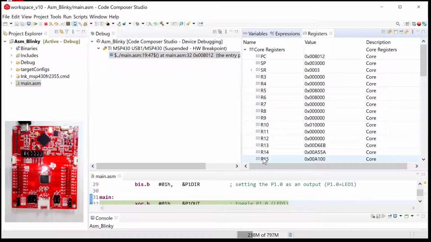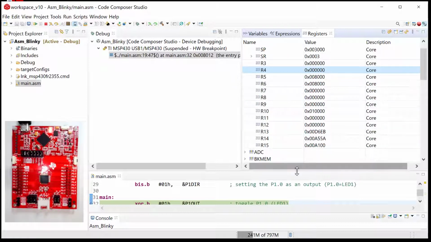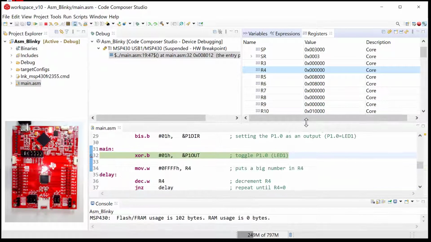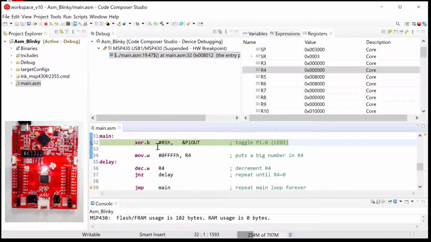Notice there's 16 of them, and the first four are dedicated. They are program counter, stack pointer, status register, and then R3, which we don't use, it's the constant generator. But R4 is used. And R4, if you remember, is our counter variable. Remember the way this program works: we needed a delay loop, a way to toggle the LED and then delay for about half a second. So we loaded a big value into R4, and then we decremented it each time.